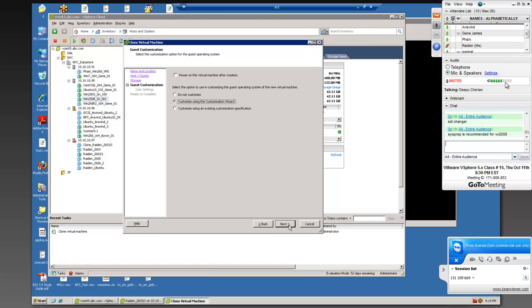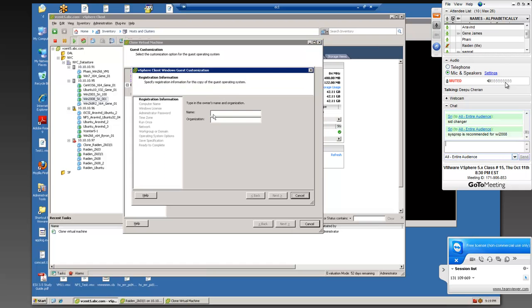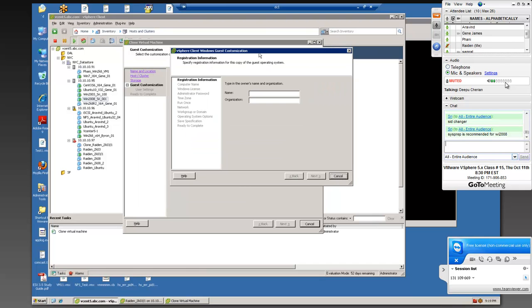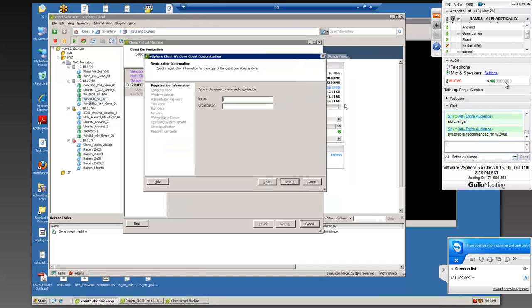When I use that and click Next, the wizard starts. This is the customization wizard. It's asking for the owner's name. I'm saying, okay, Deepu. Organization, okay, we can put it as case.